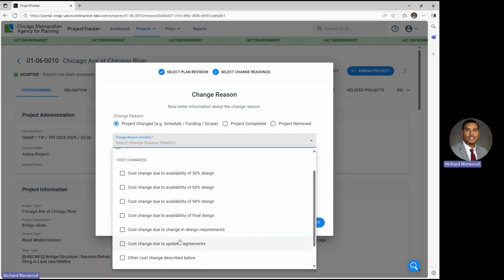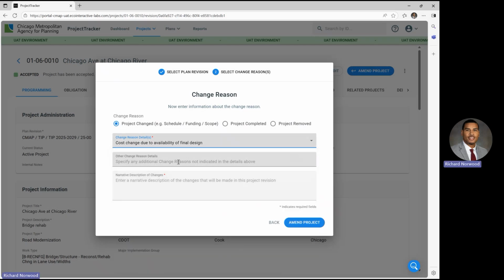You see it pulls up all the cost related things. So I'm just going to select one of the reasons here. You can also specify any additional reasons, and you want to enter in a narrative. Note that this field is required, and I'm just going to say cost change. Type in whatever you want, but also note that this stuff is public facing, so keep it succinct, keep it professional, but also detailed to where someone knows what's going on.